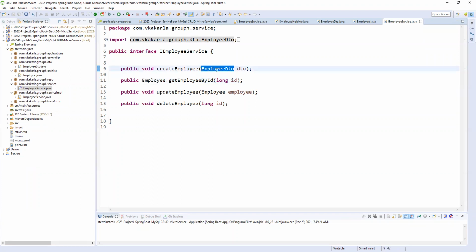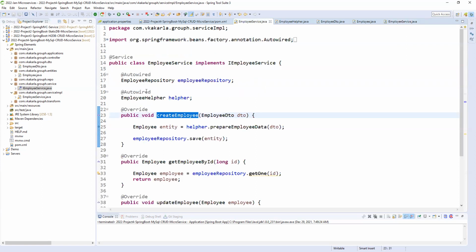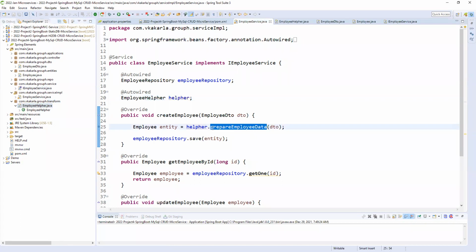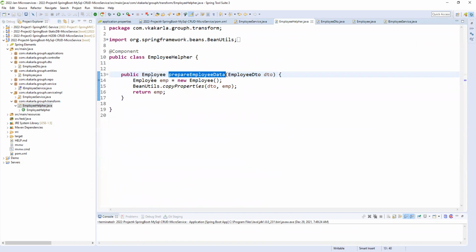First of all, we will check create employee. I am passing the request as an employee DTO. I am going to the implementation here. Of course, we need the employee repository to save our employee entity, and a helper. Here the transform method is there, in the transform package or helper. We have an employee transformer or employee helper, where I have a prepare employee data method, or whatever convenient name we can add. Prepare employee data will get an employee entity. Why? Because we need the employee entity to save our data, right?